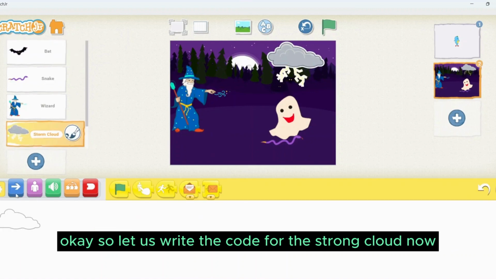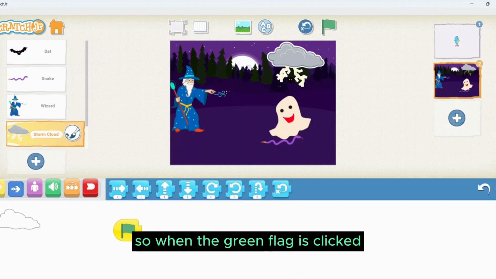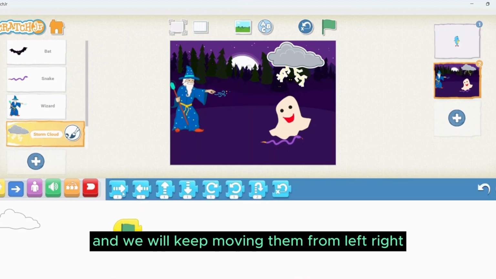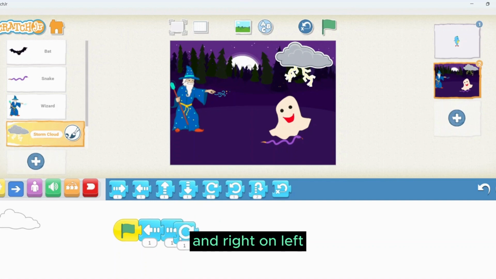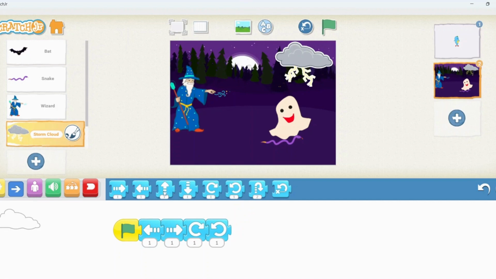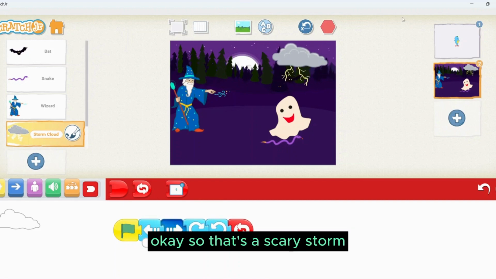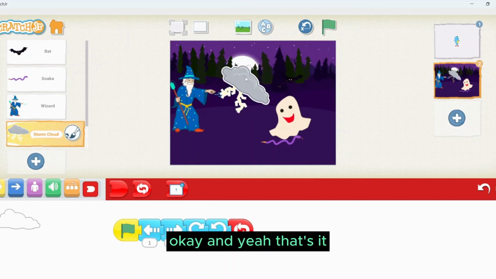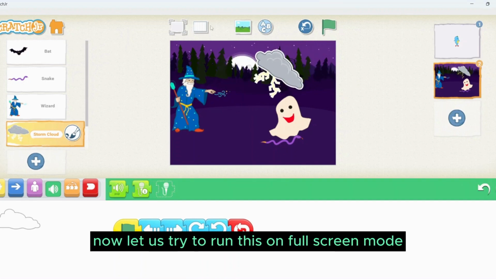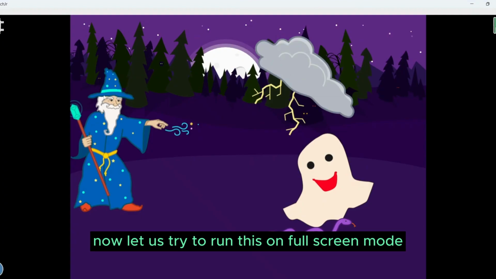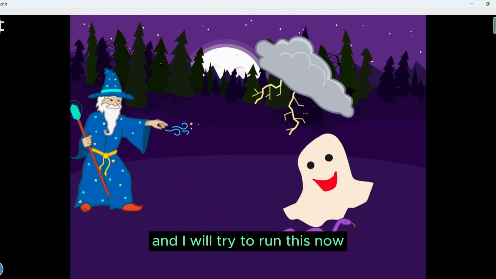Okay. So let us write the code for the storm cloud now. When the green flag is clicked, we will keep moving it left, right, and right, turn left, repeat. Okay, so that's a scary storm. Yeah, that's it. Now let us try to run this on full screen mode, and I will try to run this now.